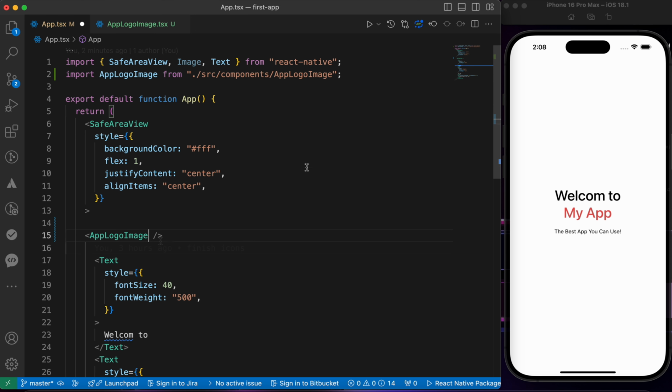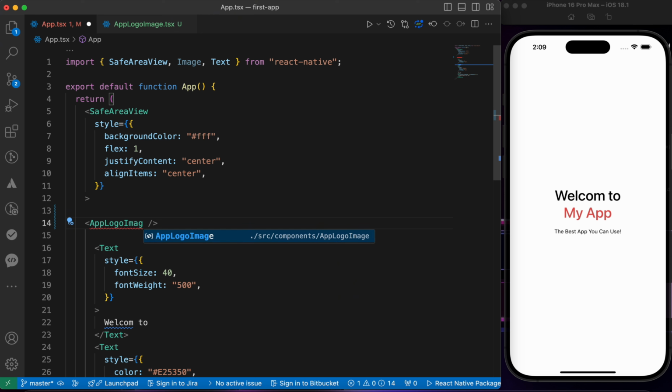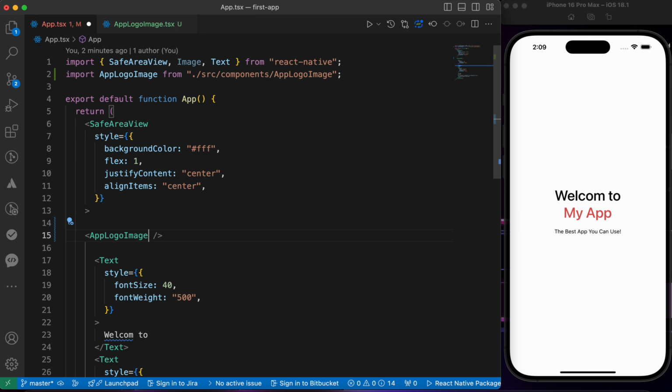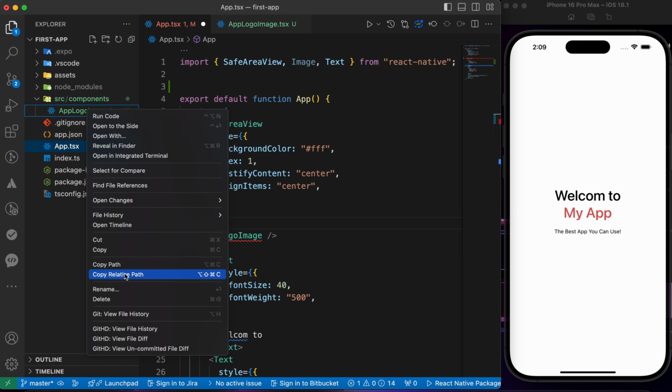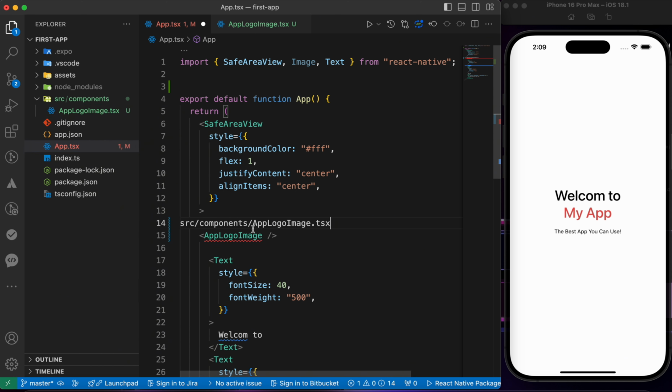How to import it? You can use auto import like this. In Mac, using like this, auto import, or you can get its path. How to get its path? That's pretty easy. You can open the folders and you have to locate the component path. You can easily copy it, copy relative path, and paste it here. So it is in src components applogo.tsx.